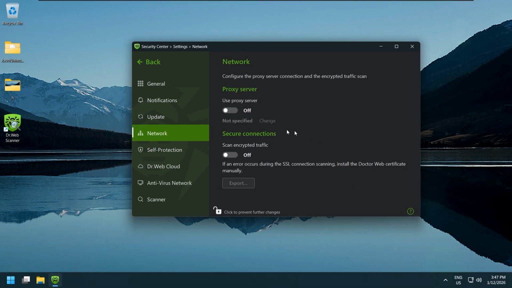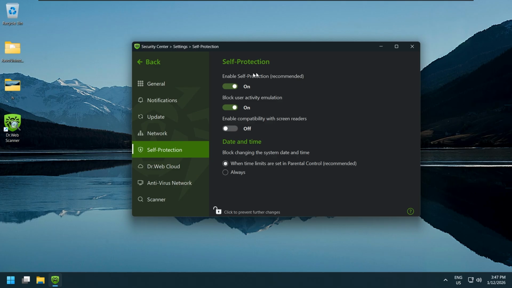So we have network, where we can use proxy servers and scan the traffic. Then we have self-protection, which is the antivirus saying that it prevents other applications from disabling it and whatnot. Then we have user activity emulation, I don't know what that is, but I think it's good.